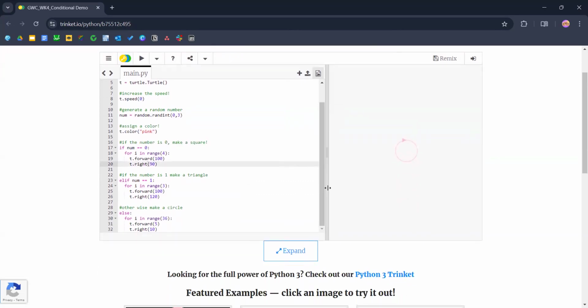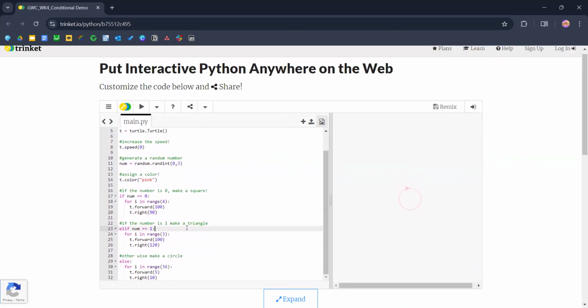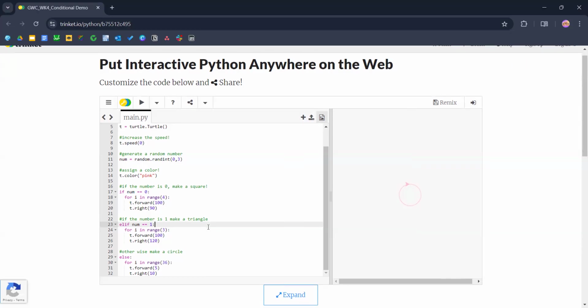If we go down some more, we have the triangle. Now we have our elif. If the number that's randomly generated is 1, then we're going to make a triangle. Again, it's going to run the loop 3 times, so we can have 3 sides. We again have it moving forward 100 units. And this time, since we're going to divide 360 by 3 for a triangle's 3 sides, we're going to have it turn by 120 degrees. And again, it's going to go 3 times.